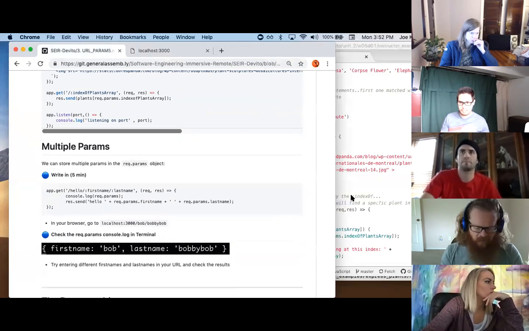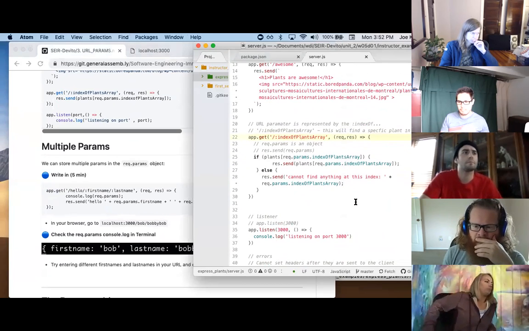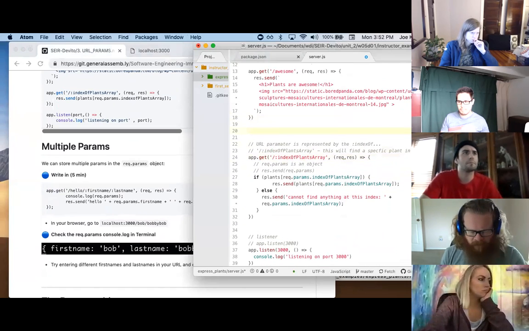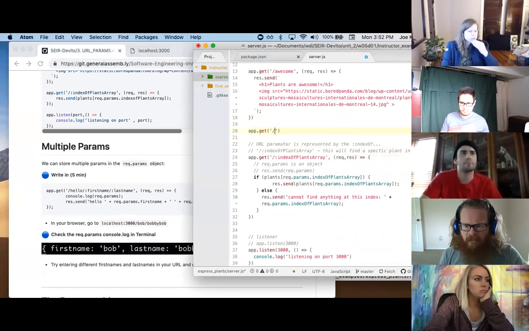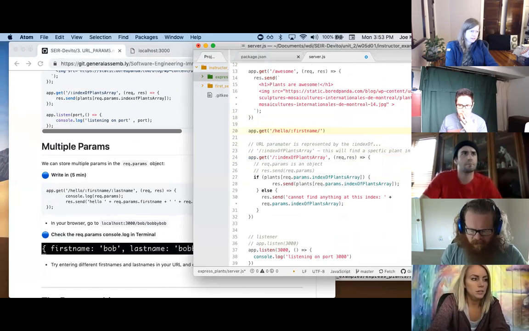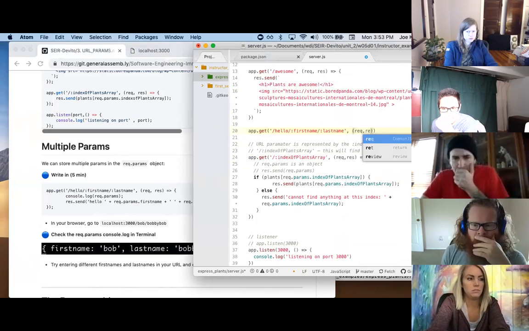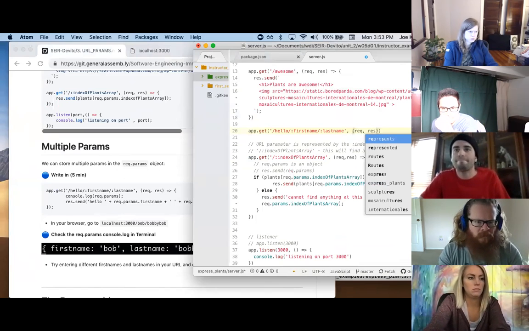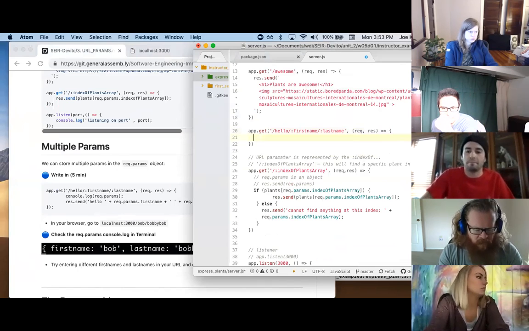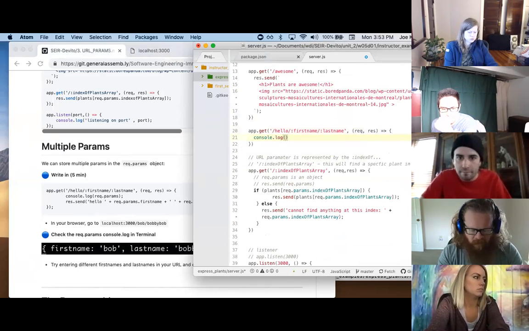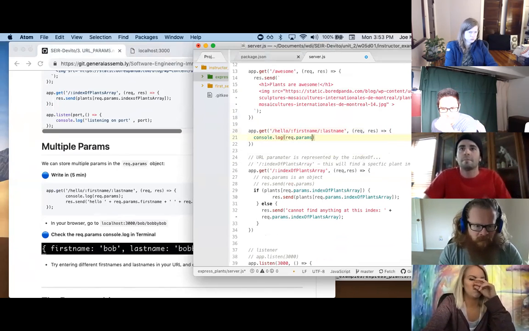Now we also have the ability to pass in multiple parameters, multiple URL parameters. Each one of them is, here we go. I'm going to do this. app.get, and here they're saying hello /first name /last name. So we already know these are 2 URL parameters. We have our callback, req, res. I like to put the spaces. Okay, and now we're going to say, hey, you know, console log. Let's console log req.params so we know what we sent, right?